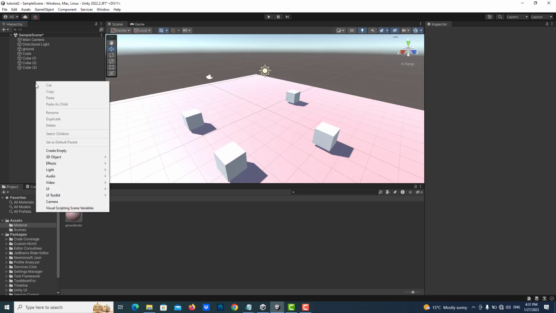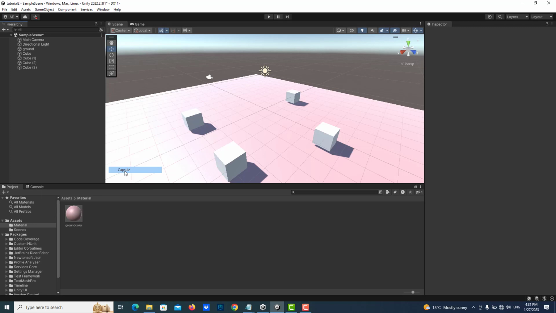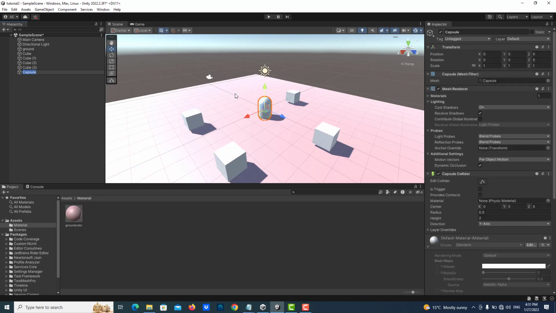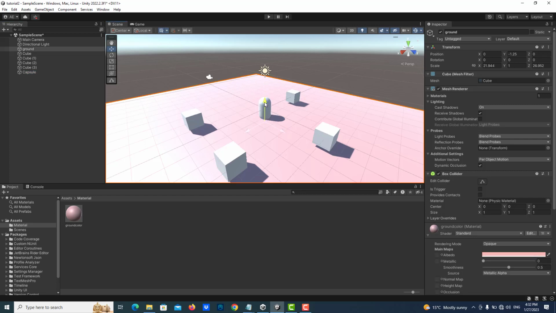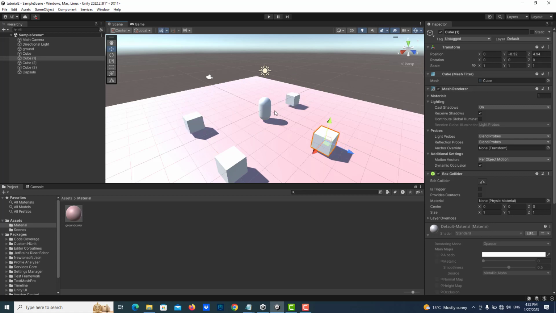Now right click, then choose 3D Object and use the capsule. The capsule is the player that we are going to put the camera inside and the script inside it. Let's move the ground a little bit down like this. Now this is okay. Move this down a little bit. Move this down a little bit. This one and this one.